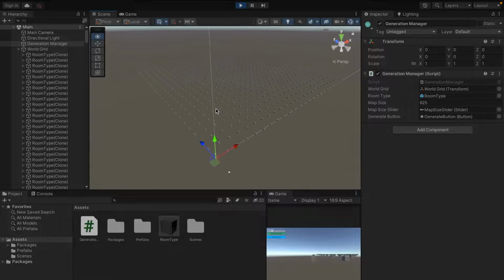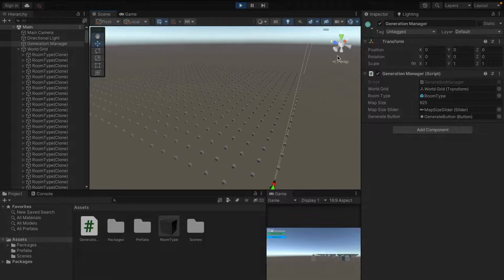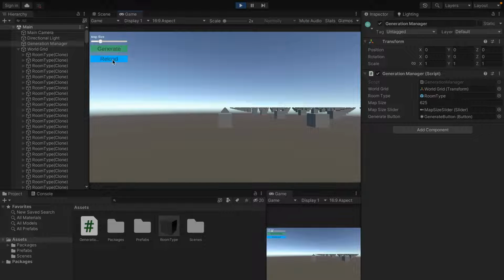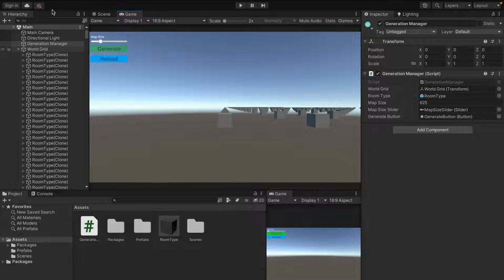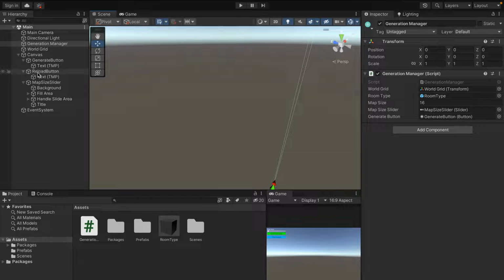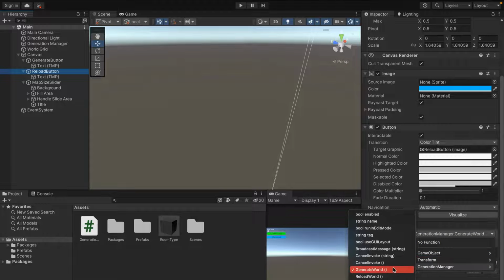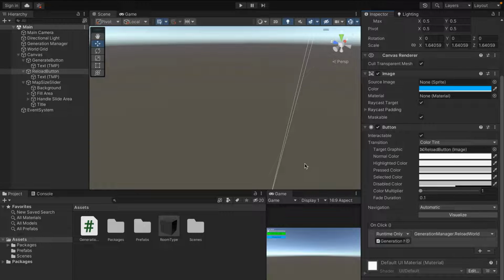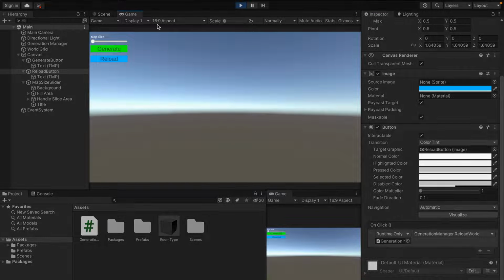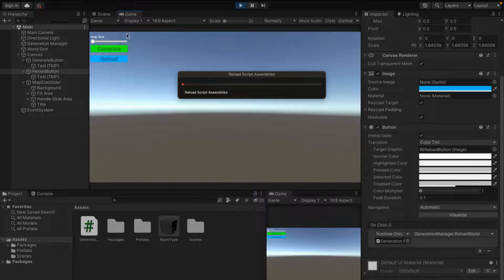Whereas if we were using a rectangular number, it would be a problem, to say the least. So let's come back over to our game tab, press reload. Reload, sorry, that does actually bring up a problem. The reload button isn't reloading the scene. Let's go ahead and fix this really quick. We have to click into reload button, come down, change this on click method from generate world to reload world. Schoolboy error there.